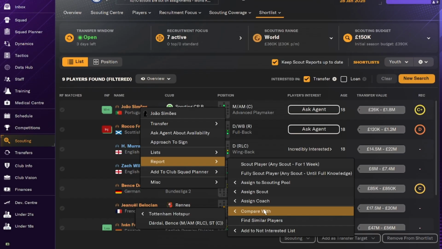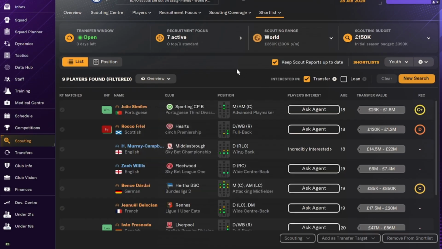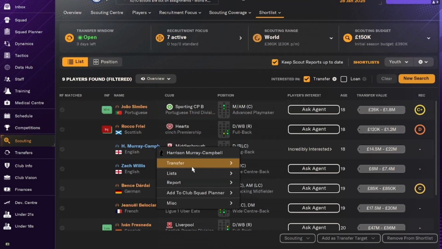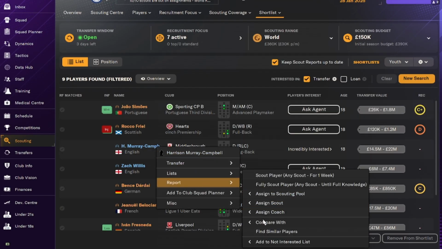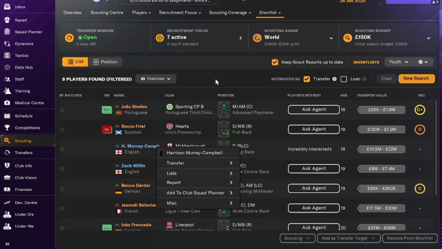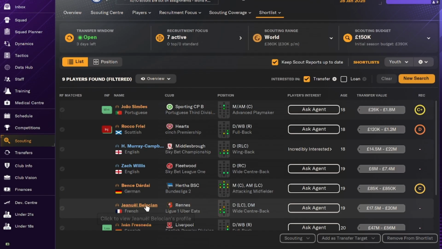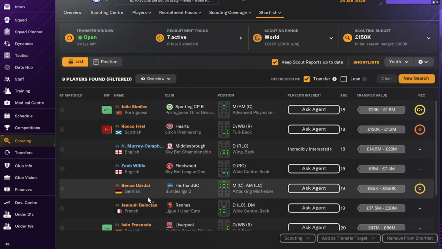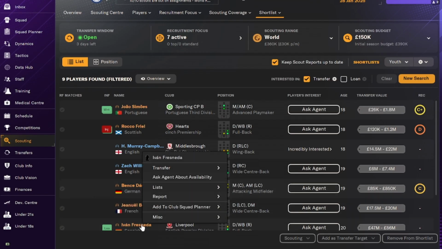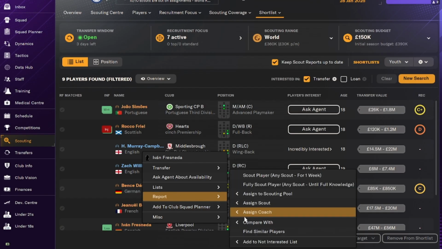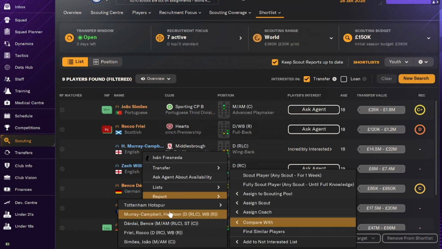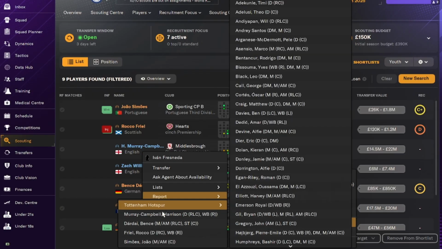No, I can't. So it's pretty strict, striker to striker. So even if I go to Murray Campbell, I shouldn't be able to compare Simao. That's pretty strict, but it's because they've got multiple roles going on here. This guy's got mid and DM, this guy's got some DM. So that's why they come up. So can I compare Fresneda to Simao? Let's see. I can, which is interesting.